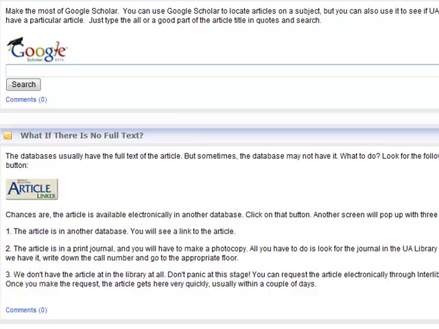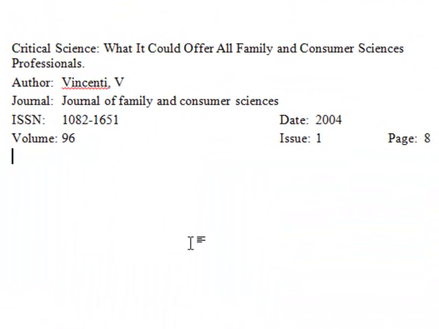Another use for Google Scholar is to see if the UA libraries have a particular article. Let's take an example here. Let's say that you're interested in finding the article Critical Science, what it could offer all family and consumer sciences professionals. Maybe you've seen that cited somewhere, or you've been told to find that in an assignment. What you can do is take the information about the article.